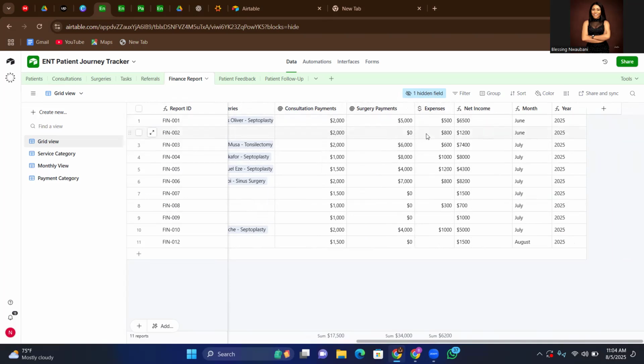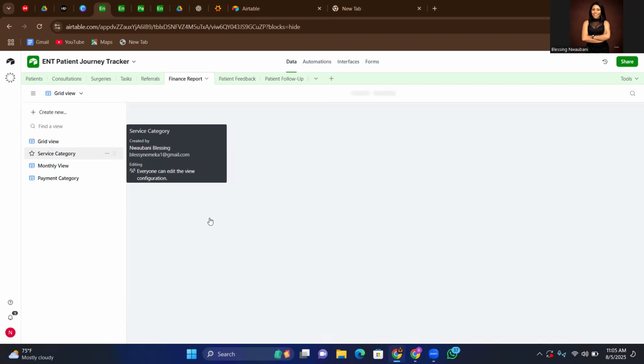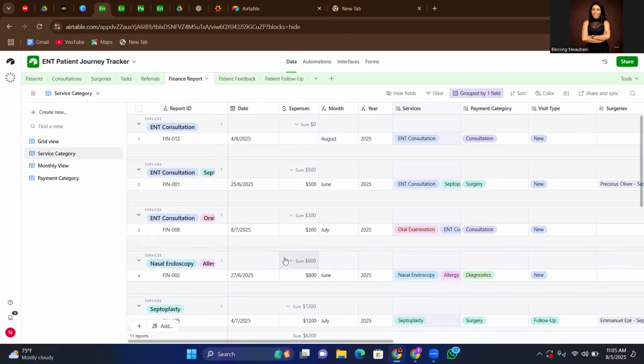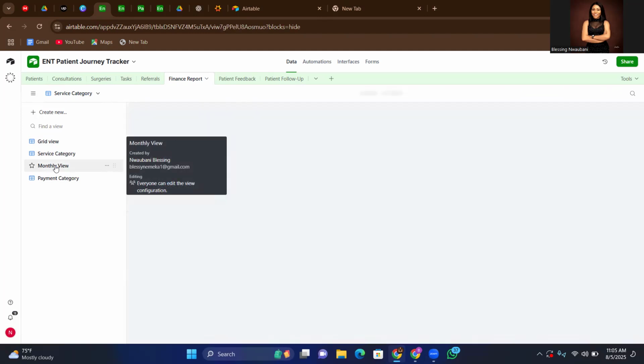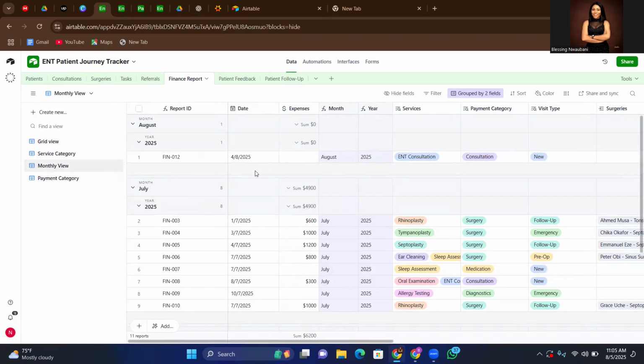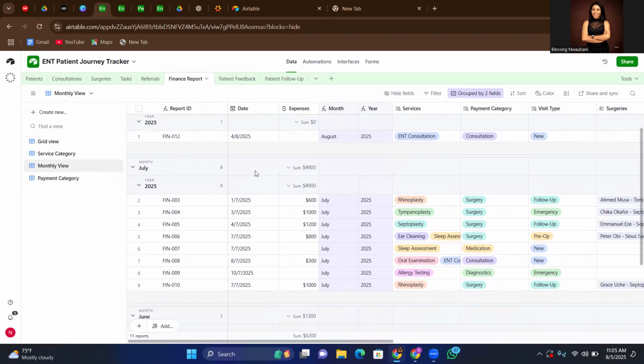And then I summed up the consultation payment, the surgery payment, and the expenses to get the net income. And then I used the formula fields to get the month and the year. So I created another view for the service category, as we can see here for each patient. And then I created a monthly view to help us get the details per month.